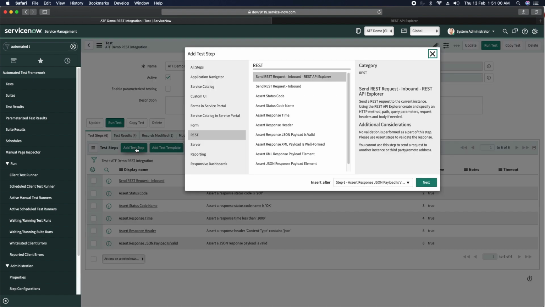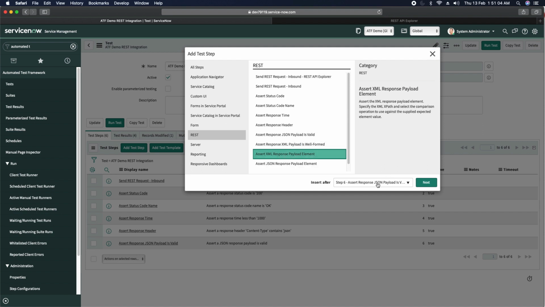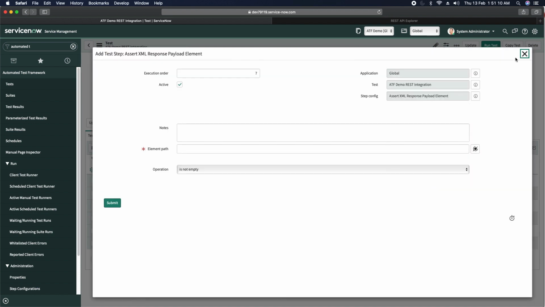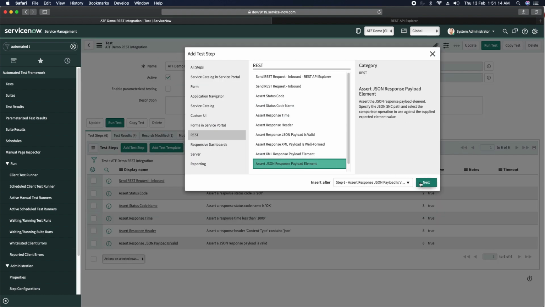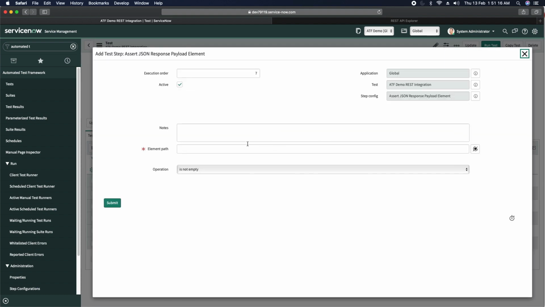Now I'm going to validate it. What do I have to validate? The element. Here, what I will do is click on next. But it's XML, so we have to validate the JSON one. I will go to JSON, click on next. I have to mention the element path.